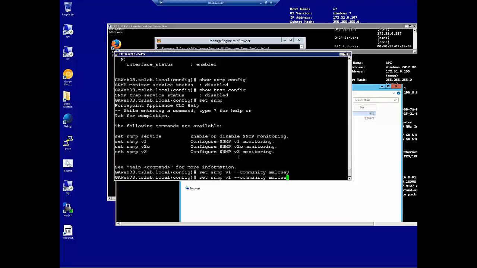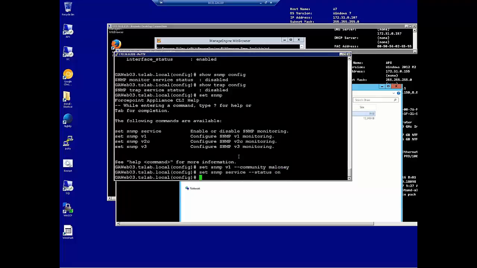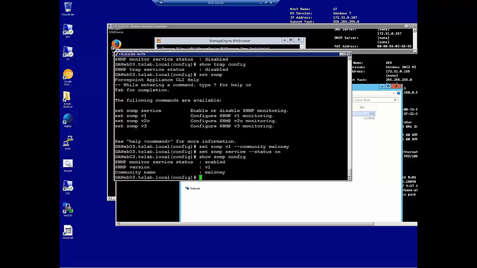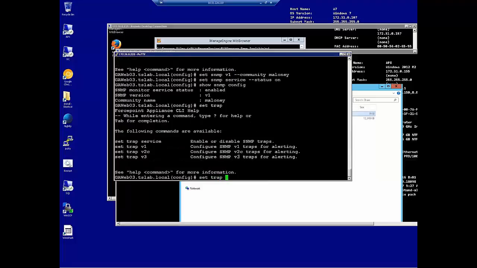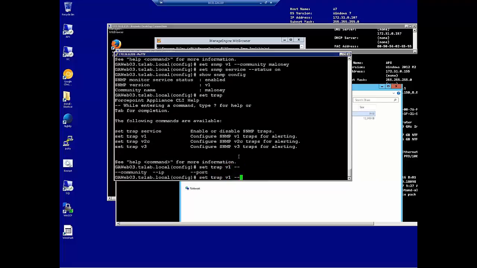Then I need to set the SNMP service to on. Let's do our show SNMP config and see that that's enabled. So I can do my set trap. My question mark, same concept here. V1, see what parameters we need.